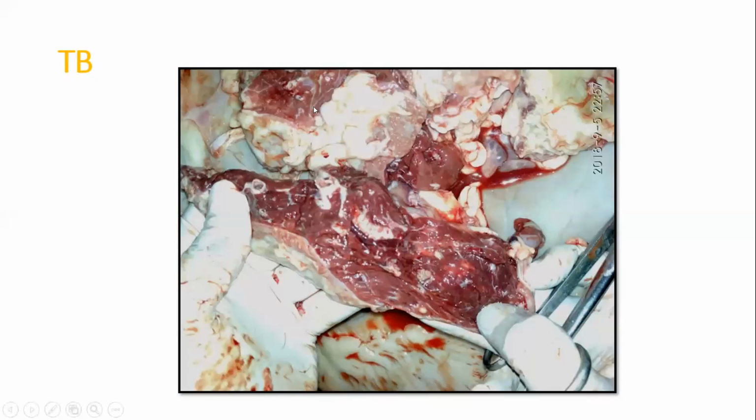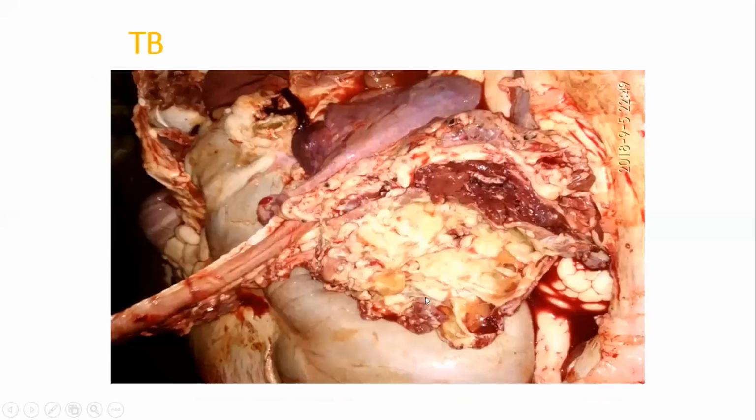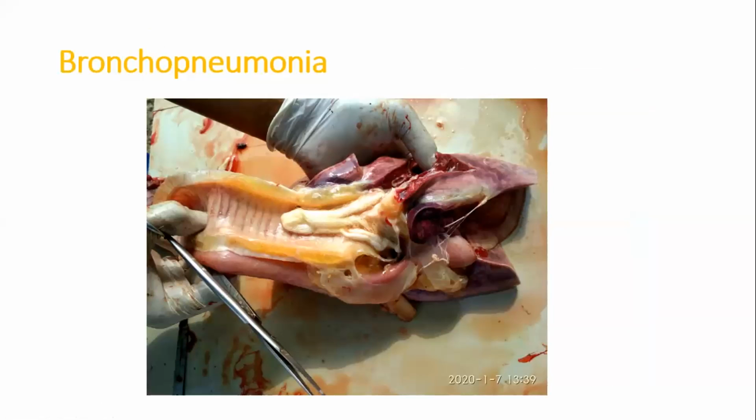Here also you can see the cheesy material. Then the small white nodular lesions, then small pearl type of lesions, small calcified areas. Then the organism was isolated from that particular lung. Here again the same lung is here. Then bronchopneumonia is one of the common conditions that can be observed in field conditions.